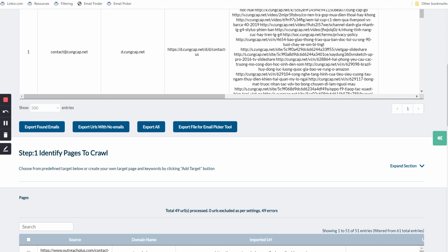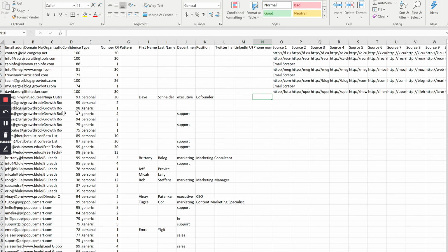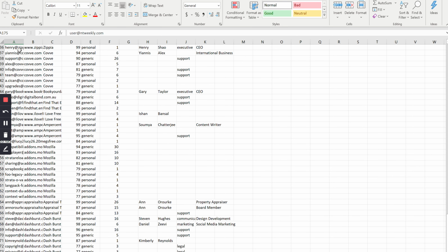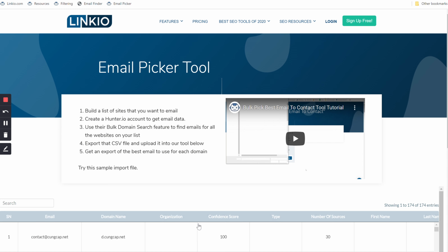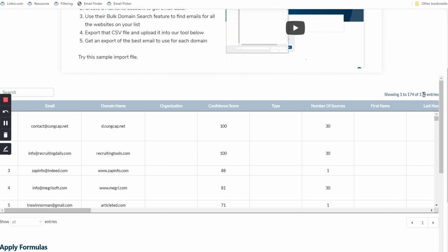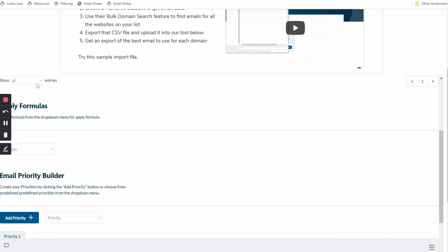So instead of dealing with all that, you click this button, export file for email picker tool. So now we've got this file. It's got 175 emails across the 60 or so domains. And you move over to the email picker tool, upload it. All these emails, we want to identify the single best contact email for each domain.